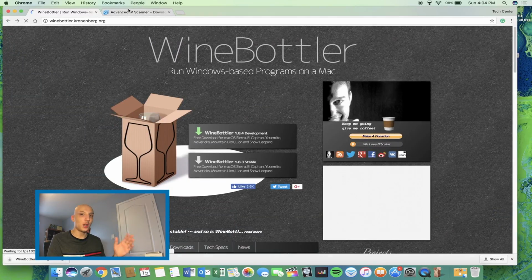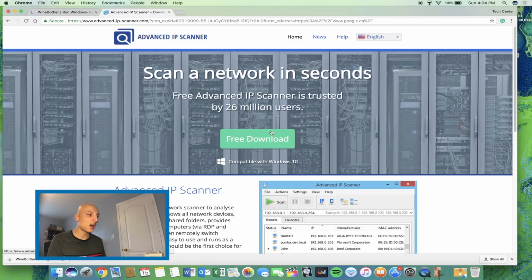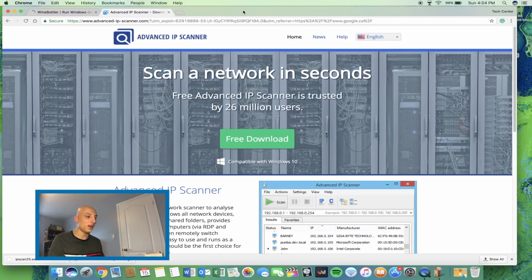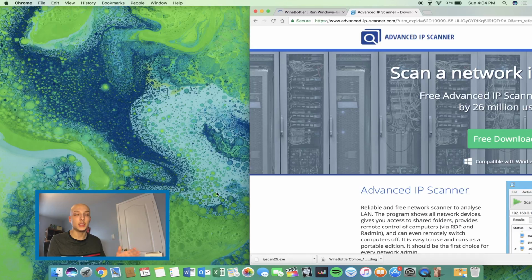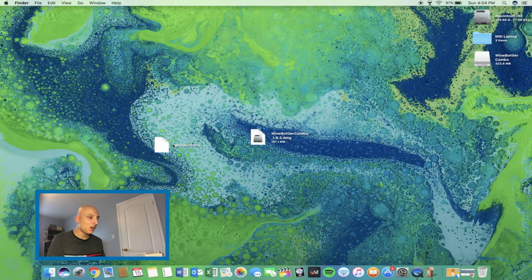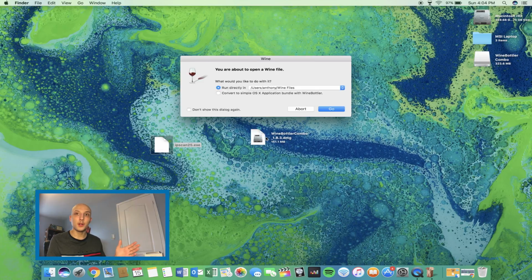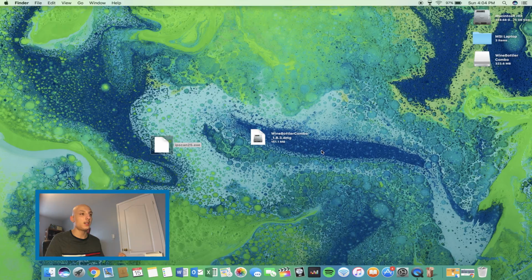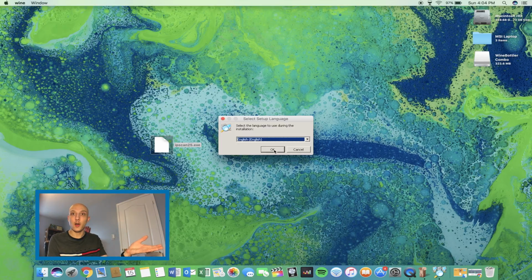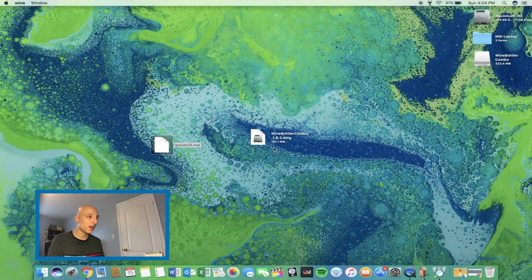So, what I've pulled up here is Advanced IP Scanner. Now I'm going to go ahead and download that. And as we can see in the corner down below, this is an .exe file, which means it's a Windows-based application. Now let's put that on our desktop. And when we double-click it, Wine will automatically come up and we'll go ahead and run it. And now we have the setup log for the application, so we'll go ahead and do that.